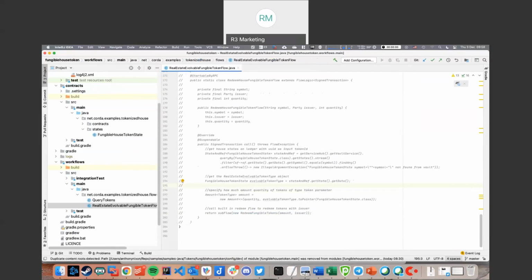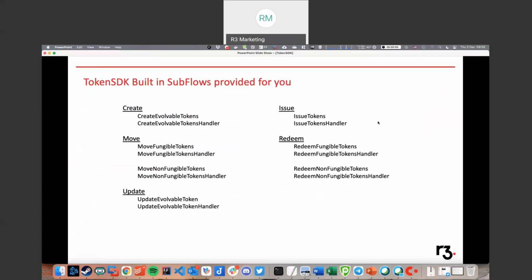So I'm going to quickly wrap this up just by showing a summary of what's capable, what the potential of Tokens SDK is, and where you can go next to continue your journey and find resources to move even further with your projects. So let me open up the slides. What's here is the Token SDK built-in subflows provided for you.